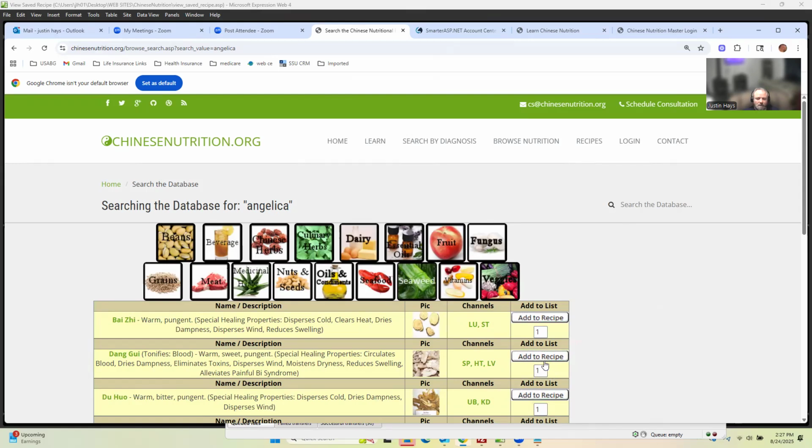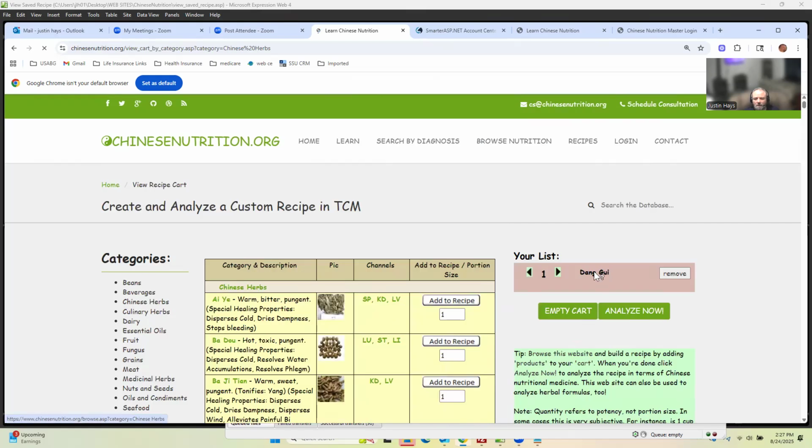It's subjective. As I mentioned earlier in today's meeting, this is an art, not a science. So it's never going to be exact, but we're guesstimating what a serving size is and putting it in. So I'm going to add one serving dang guai. There it is. It shows up in the list. I could analyze that, but it would just be the one item, right?